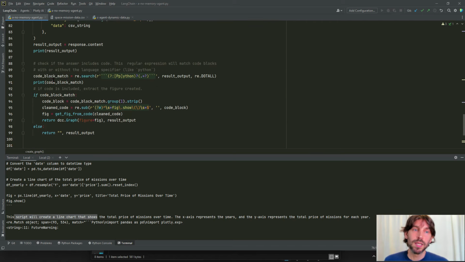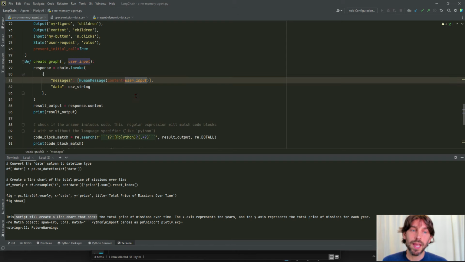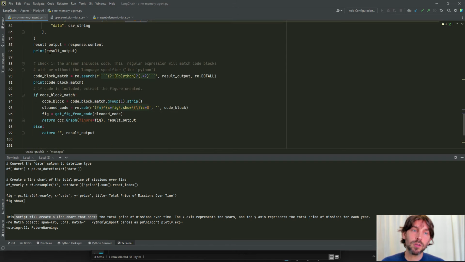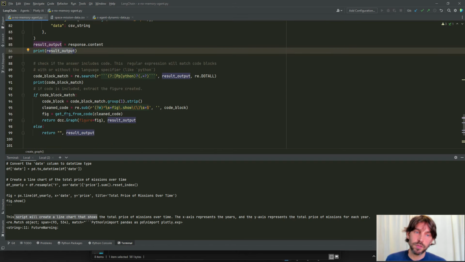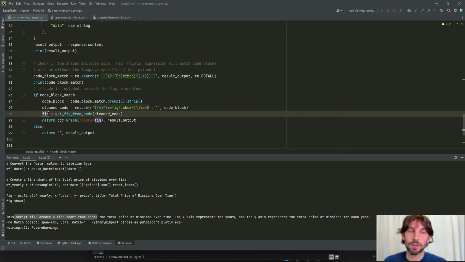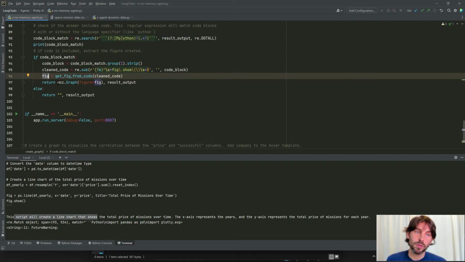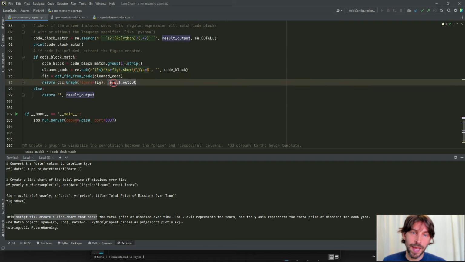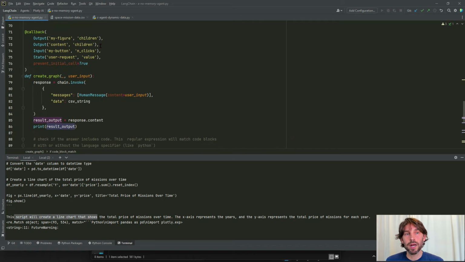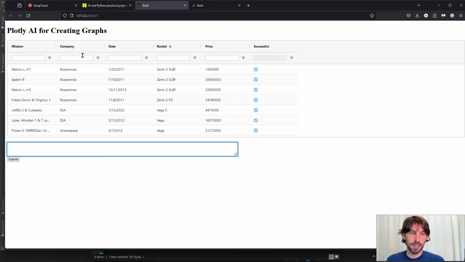This is where we tell it what to do, and then it spits out the answer, and then it pulls the fig from the code, and then returns the figure and the output to the markdown, to the children right here. So let's see an example again.